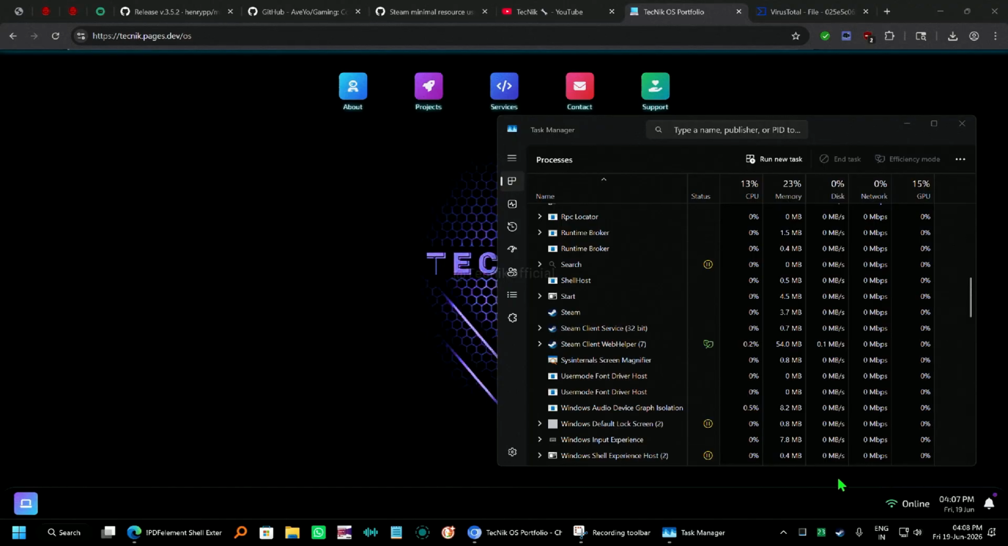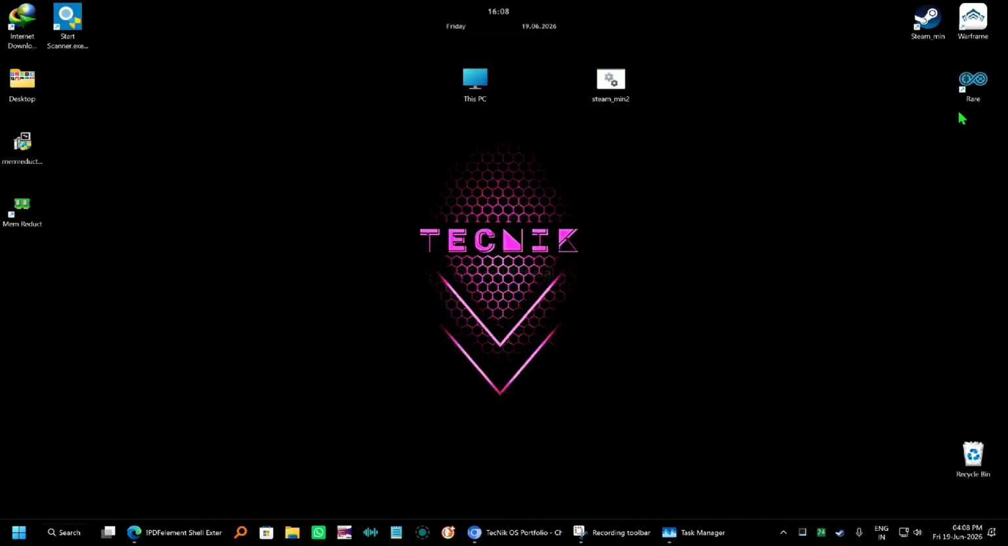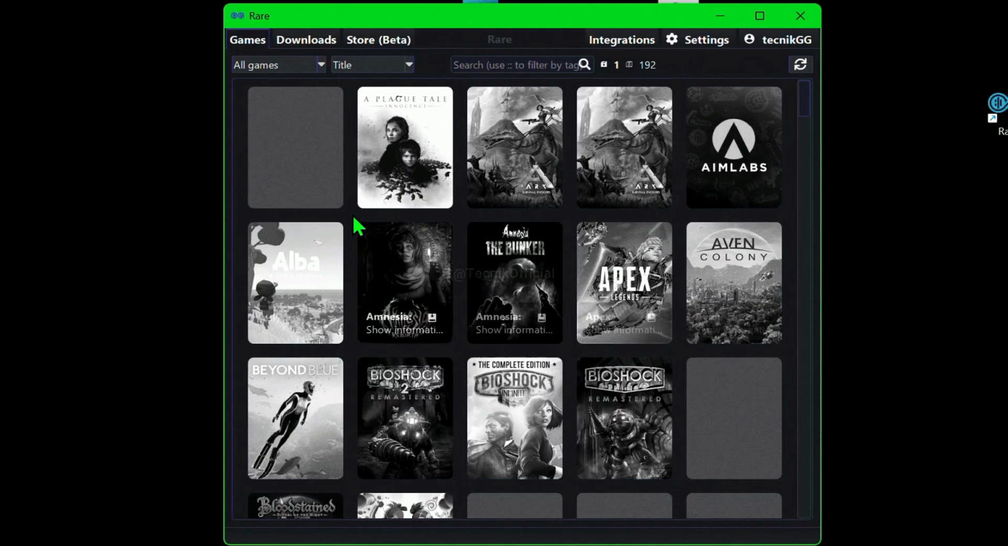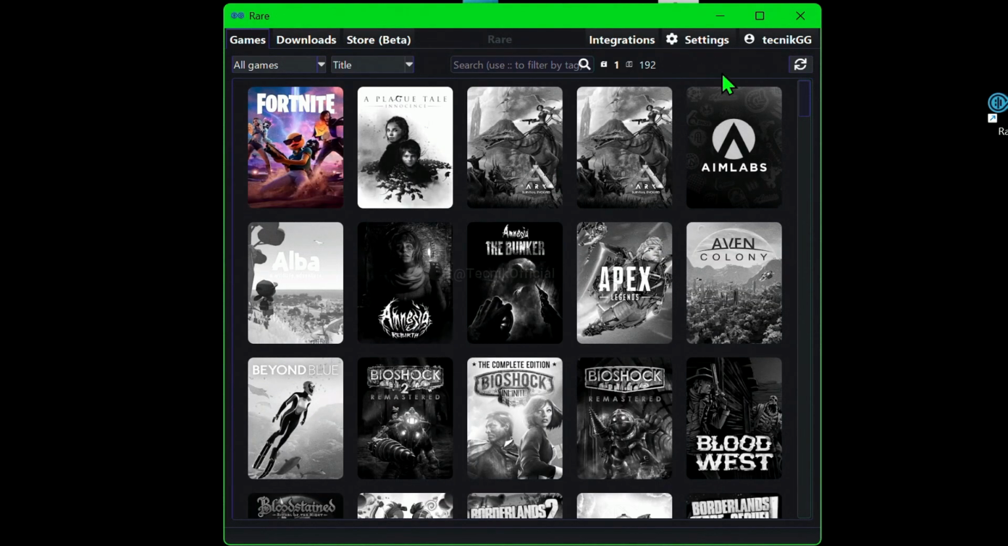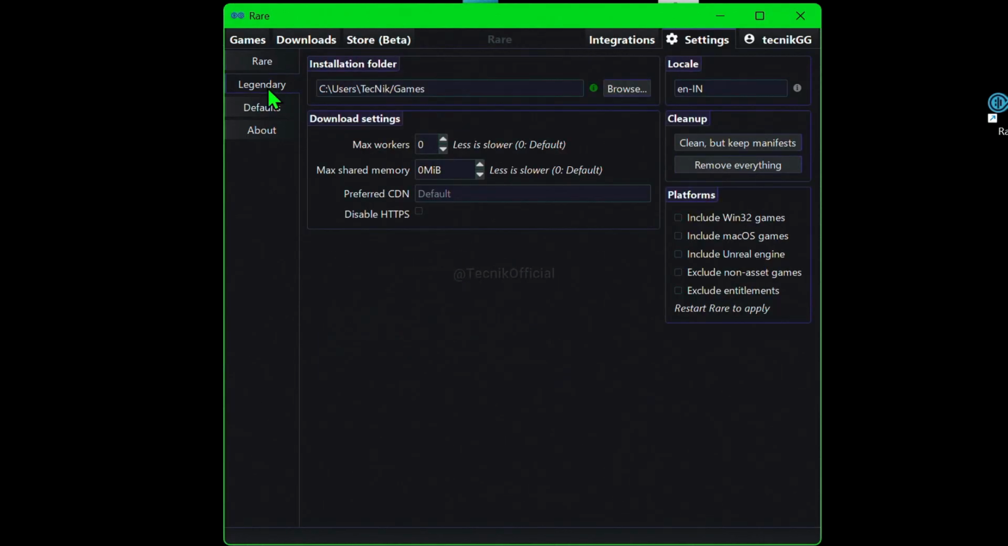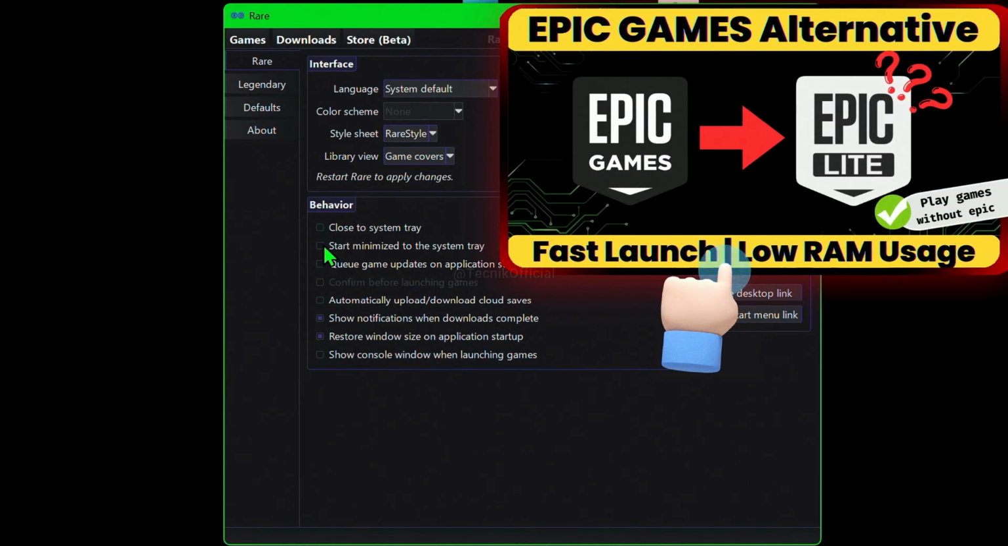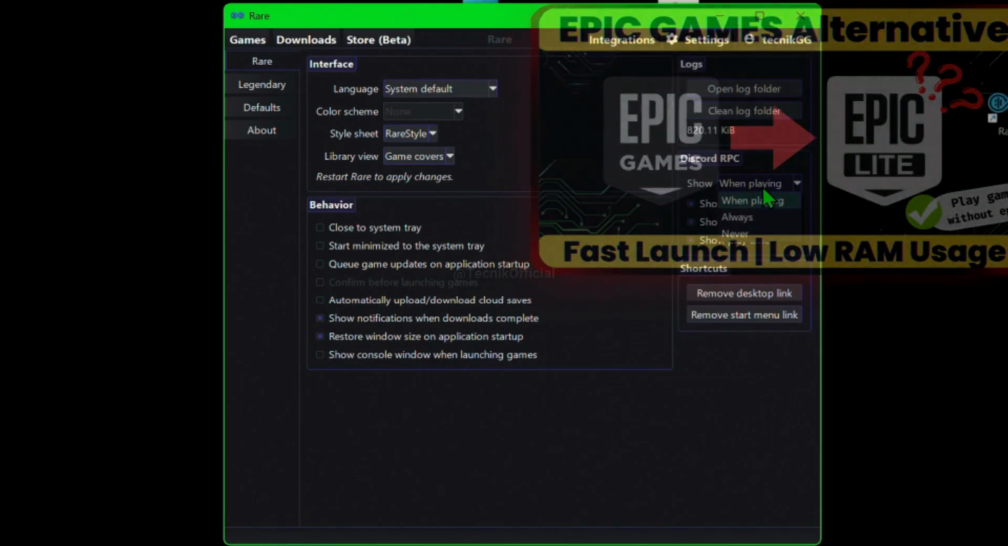You see, Epic Games allows you to play games using a custom open-source launcher. These launchers are very light on RAM, and you can even close them after launching the game. So basically, the launcher won't take any background memory, only the game will run. I've actually already made a video about that, so do check it out.